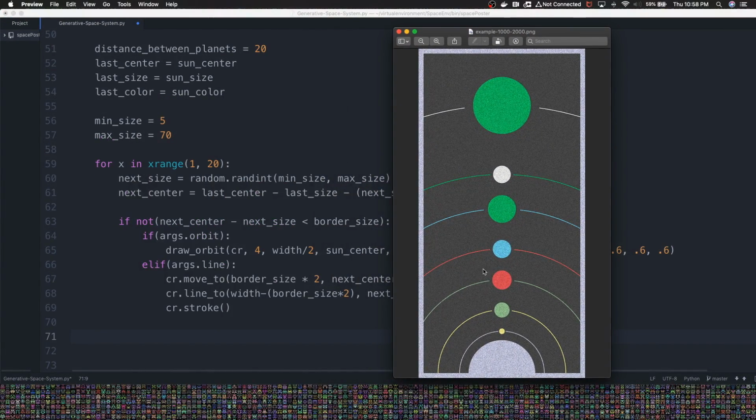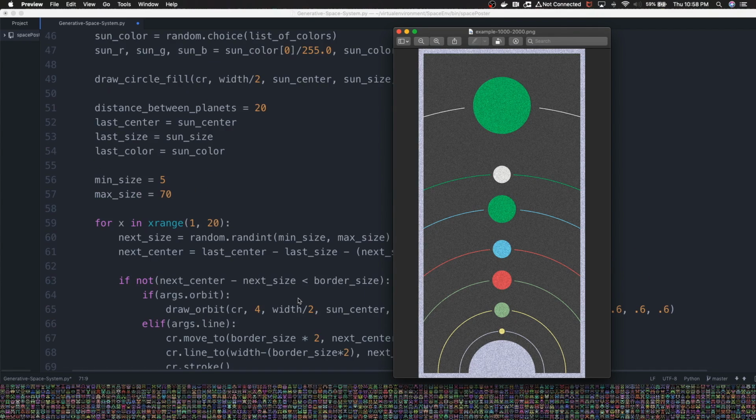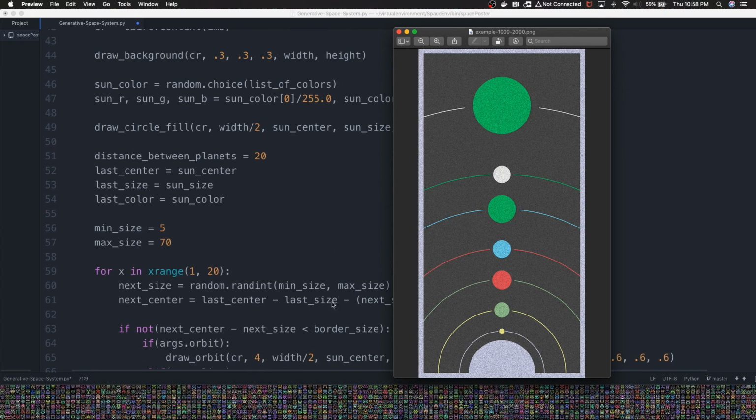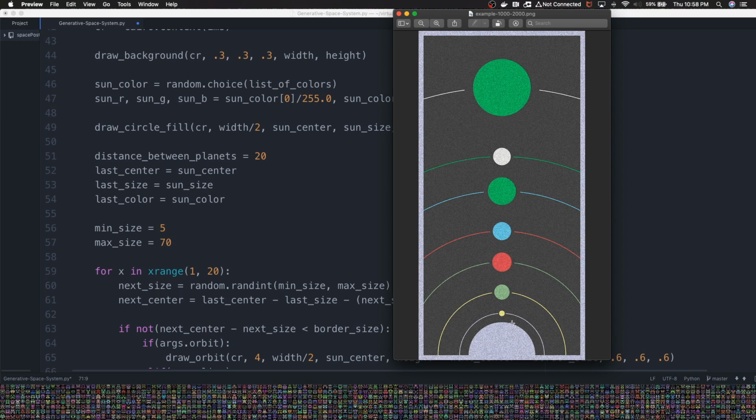I'm going to pull up this example again. If you look at the way this looks and you look at what we've done so far, we've drawn the sun. Have we drawn the border? We haven't drawn the border yet. I'm sorry. We've drawn the sun and we've drawn the orbits.